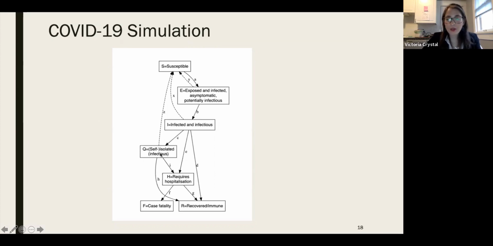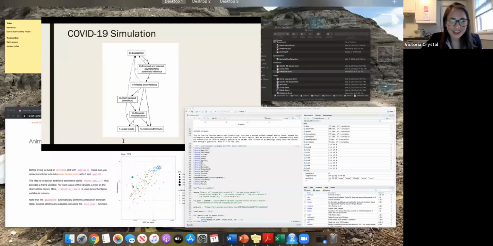They can also self-quarantine and then come over here and recover. If they require hospitalization, they could either recover after that or they could become a fatality. And so that's how all of these components are related. And so now let's go back into RStudio and see how we actually do this.